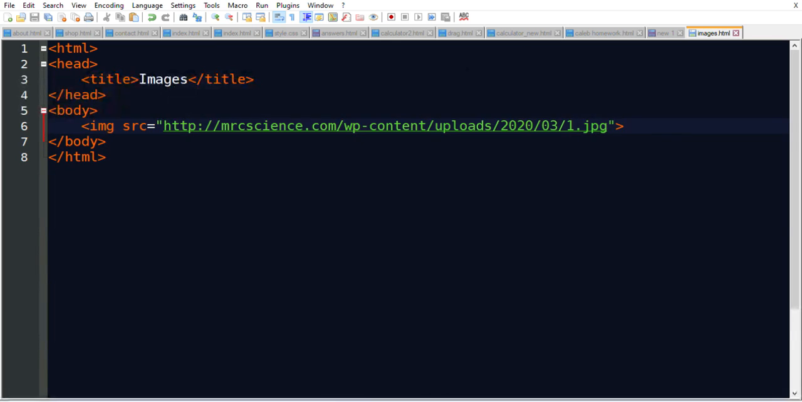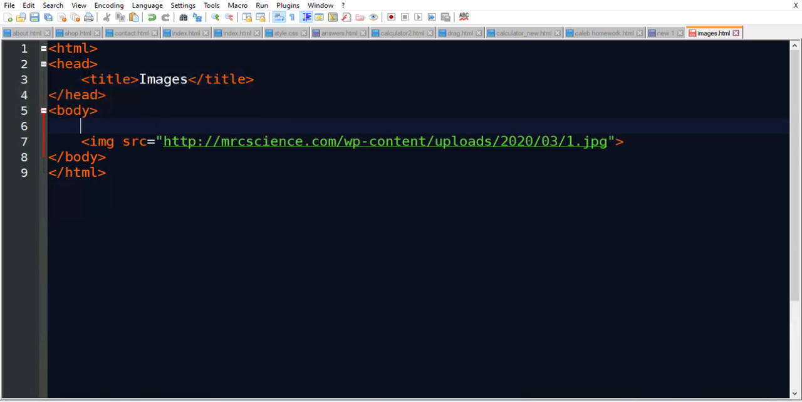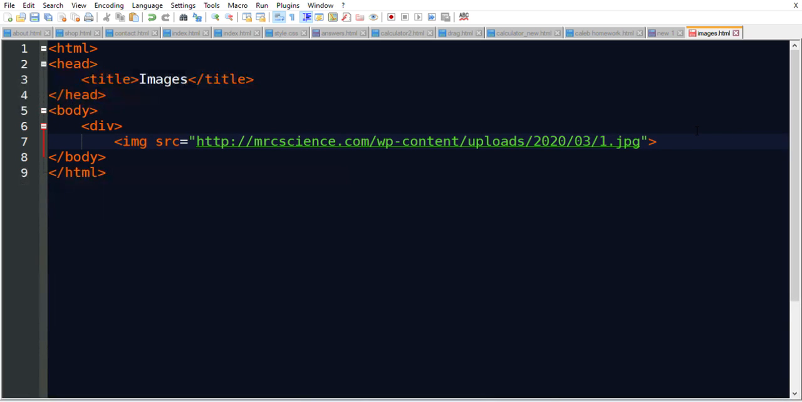Now, let's do this. Wrap your image in a div tag. Remember, a div tag really all it does is add a line break before and a line break after, so it separates content. Inside that div tag after my image, I'm going to add some text.